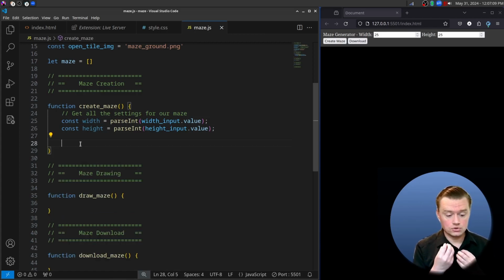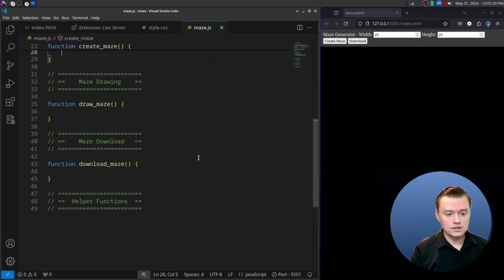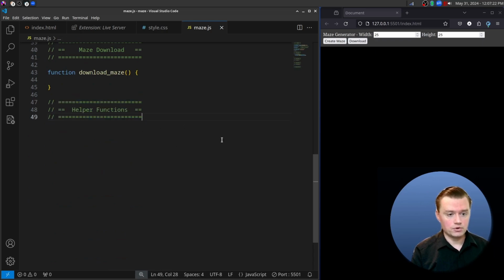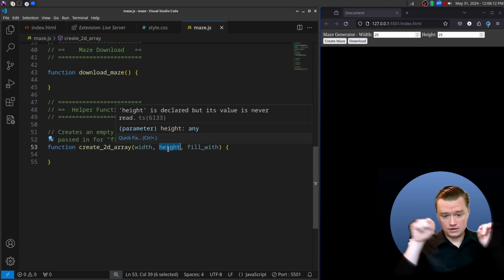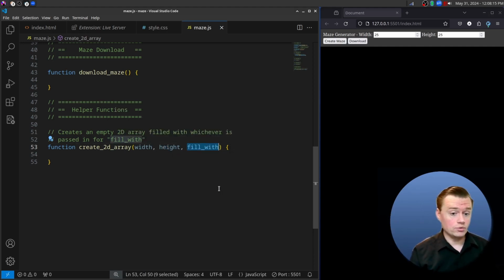Next, we need to create an empty two-dimensional array that we can put all of our tile data into. I think this is a great opportunity to create a helper function for this. Let's scroll all the way down to helper functions. Let's create a nice function for just creating a 2D array, taking in a width and height, how much you want it left and right and up and down, and then what we should fill that array with. Declare an array to start with.